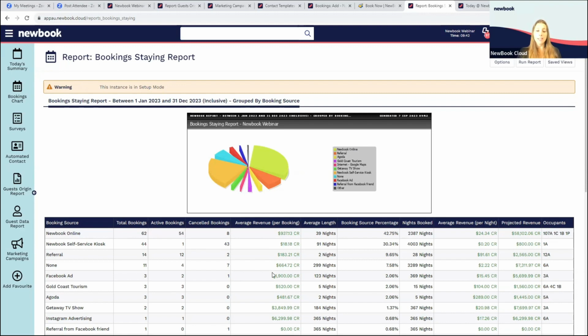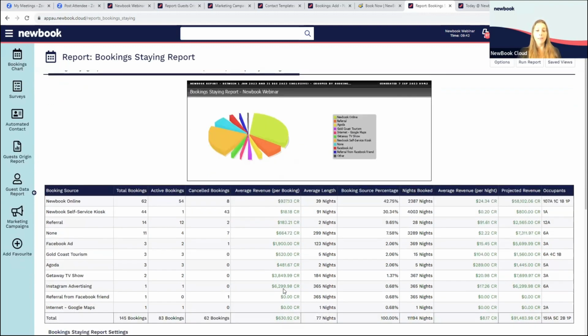Now, scrolling down that list, I can also see that the highest average revenue is actually being made by my Instagram. So whatever I've been popping onto Instagram, it might be photos of my property, it might be great deals, that's where my highest spenders seem to be coming through from. So I can use that data to once again make sure that I'm taking the time to get my staff to pop some beautiful updates on Instagram, but still keeping my Newbook Online side of things obviously nice and busy as well, because it's getting me the most amount of bookings.